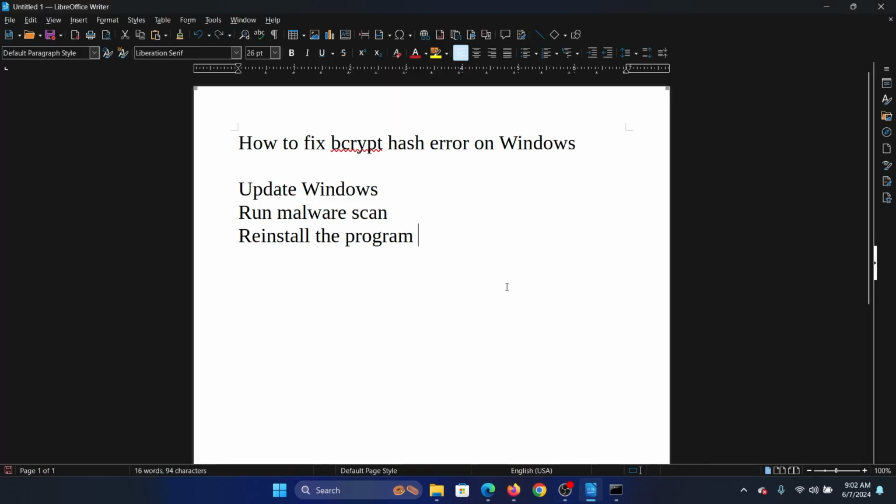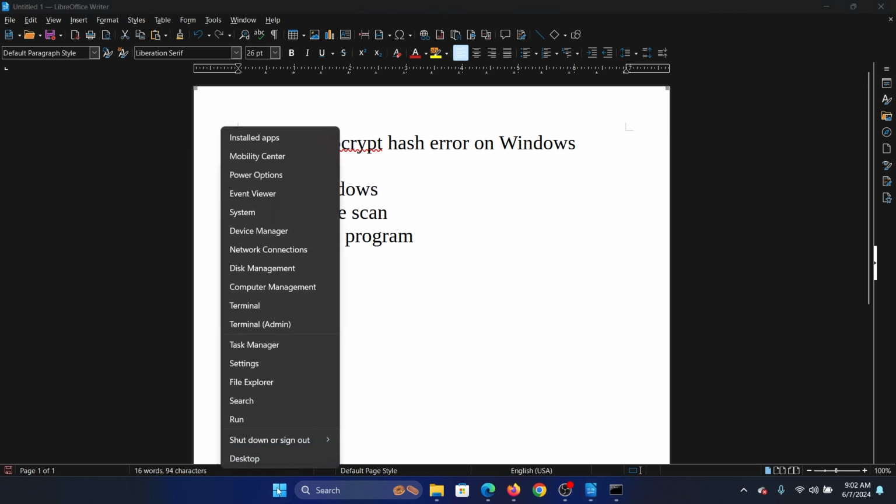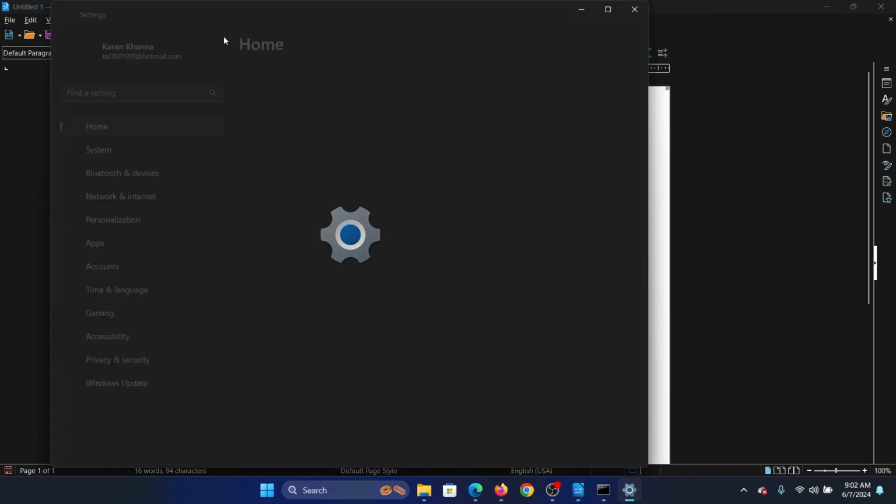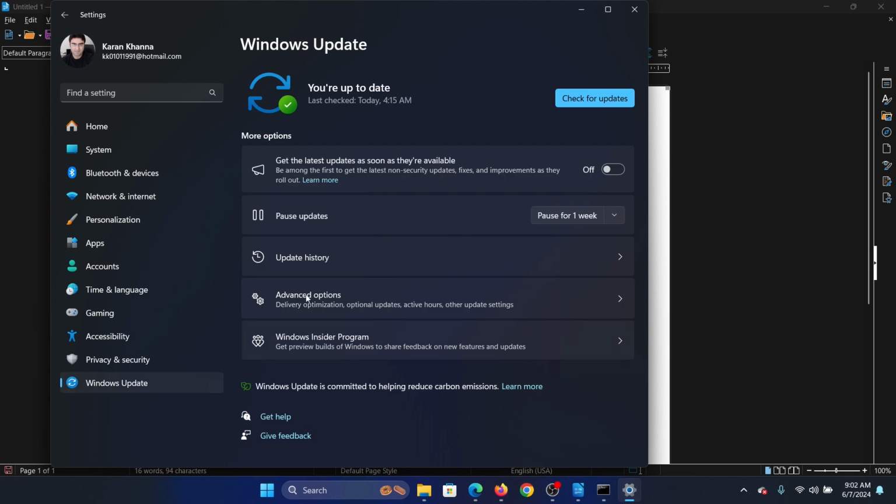Now they say that search for the BCrypt file. I say that it is better to simply reinstall the program if it doesn't work. But first of all, try updating Windows. Right click on the start button, select settings from the menu. Now go to the Windows Update tab on the list on the left hand side and click on check for updates in the right pane.